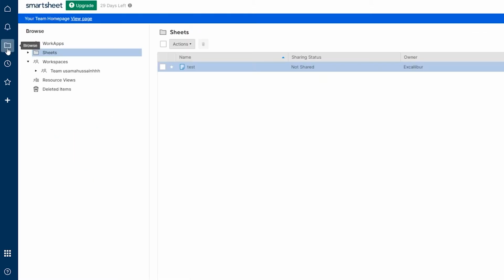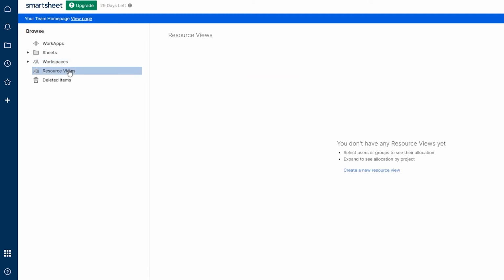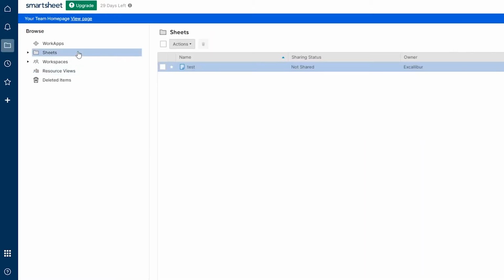And then you have browse. Over here, you can see we have sheets, workspaces, resources, and deleted items. In sheets, we will have all the sheets that we have prepared. Then we have workspaces, all the workspaces that are going to be over here. We have teams, we have resource reviews. Basically, all the views and resources that we get are going to be over here. This is the browse section of our entire projects and all the projects that we've done.